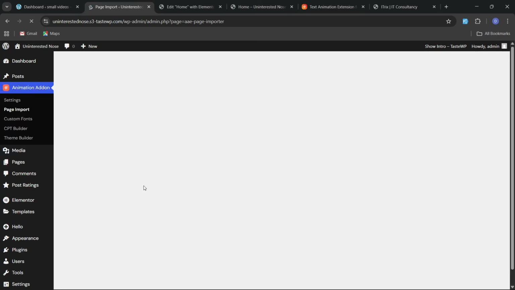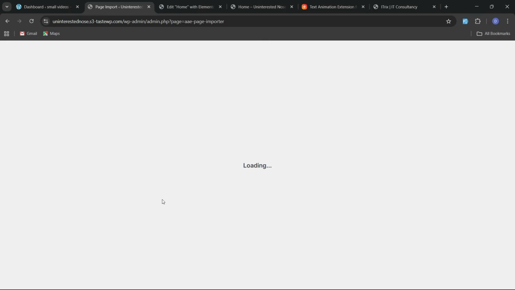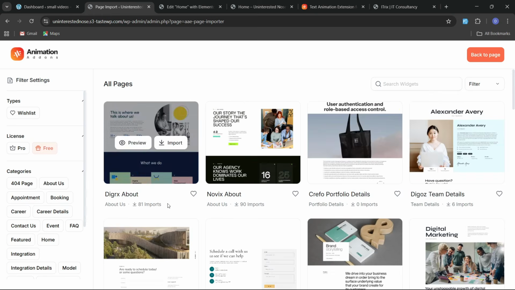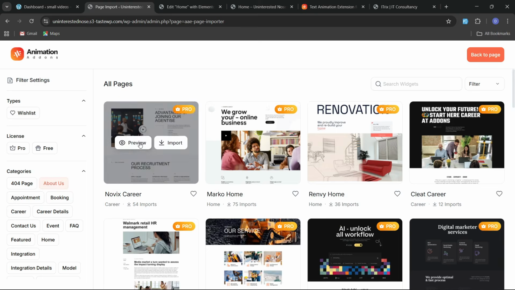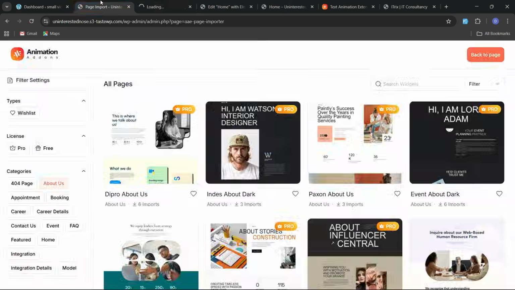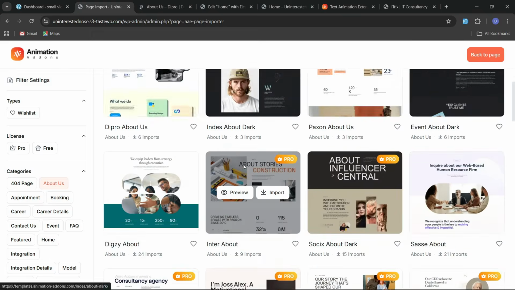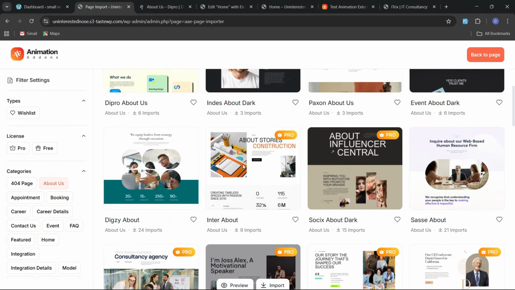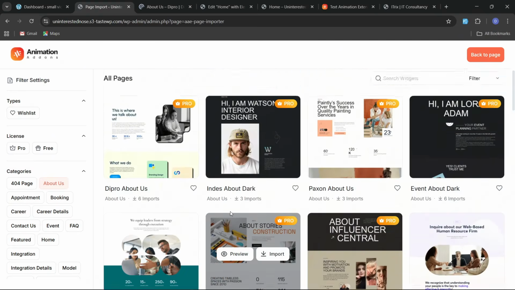Let's go to the page import and try to import one free page. Let's see how this works. Suppose I want to import the about us page. You can also preview this first. Suppose you want to preview all of these pages, you can see there are so many options, and you can preview them one by one.